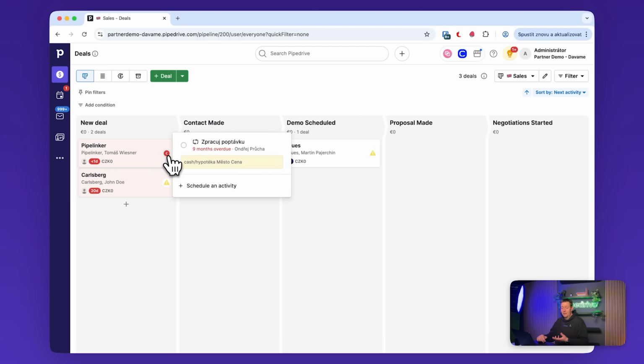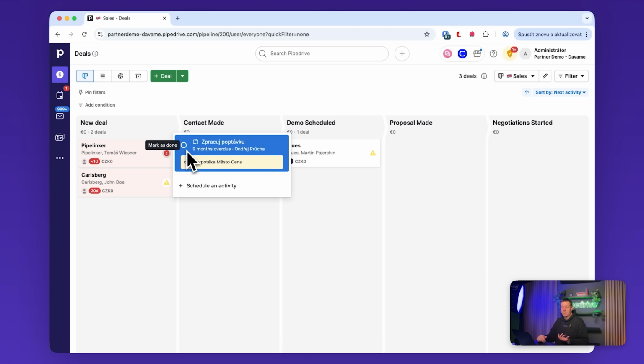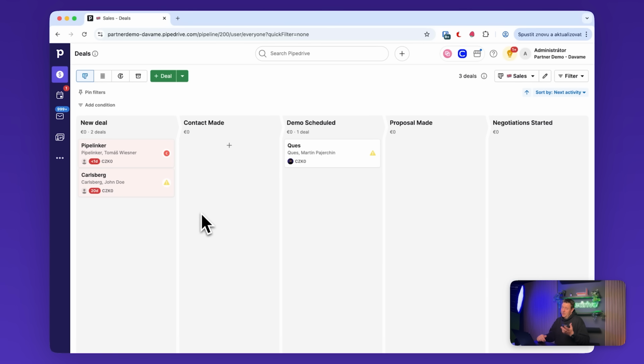So there is an activity that should have been completed, but it's not. Maybe it's not a big deal, but sometimes if you need to meet hard deadlines, then it's important that your salespeople finish all the planned activities on time. At first glance, you can see if there are any overdue activities.